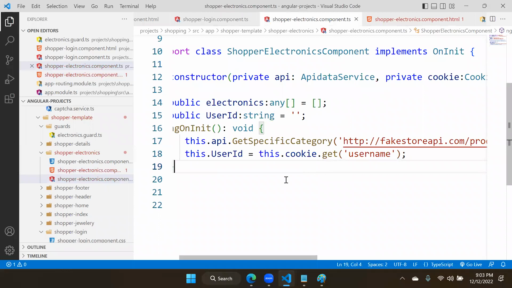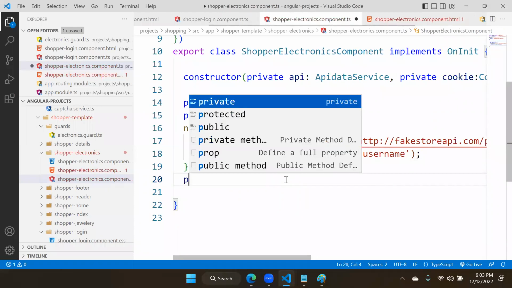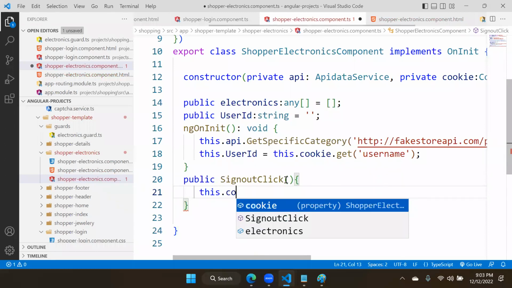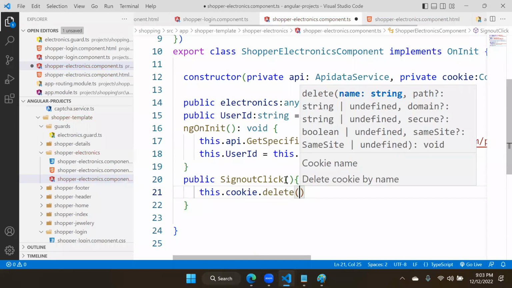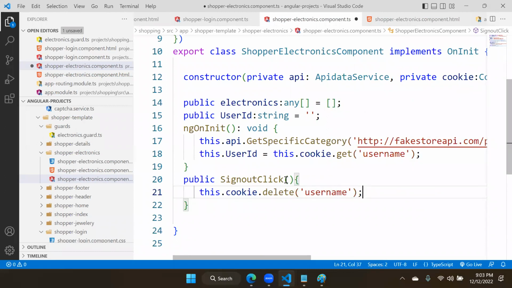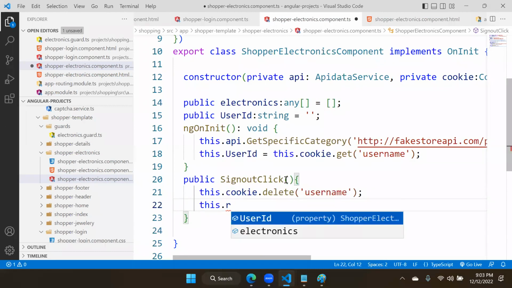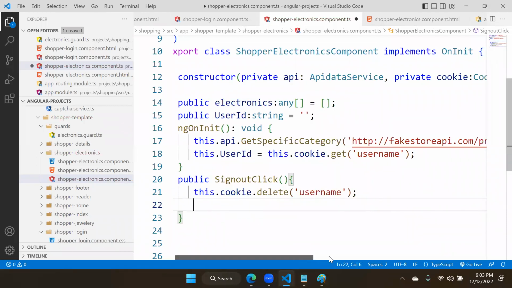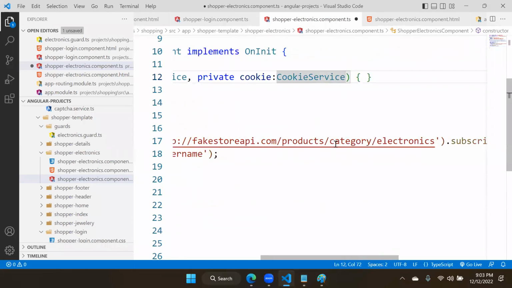We need to write a function. What is the function? Public signOutClick. On sign out click, what to do? We need to delete the cookie. How to delete the cookie? this.cookie.delete, with the cookie name. The cookie name is username. After deleting, where should it go? this.router. We don't have router. We have to import router also here.